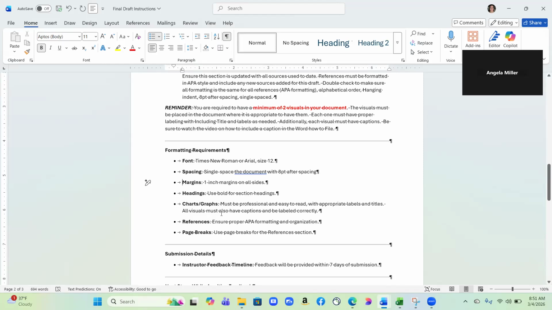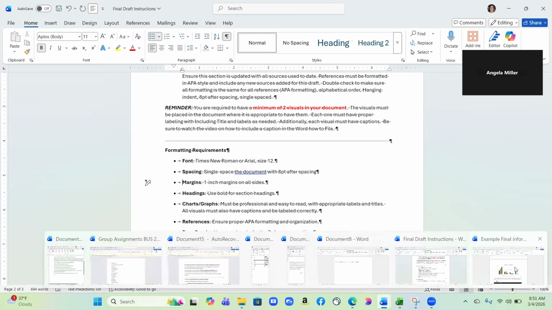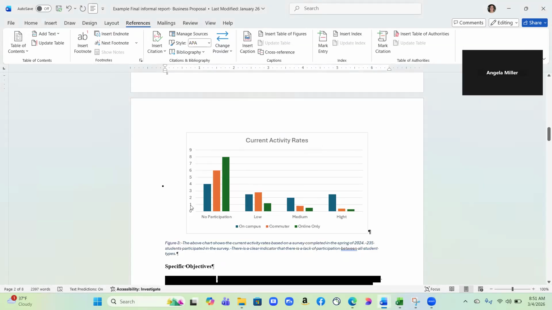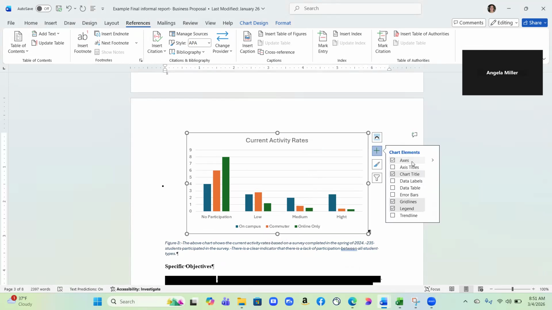Your chart and your graph have to be placed in the correct area. And then your chart or your graph must have a title. You have to have your axes defined, and you do need to have a legend. Again, in order to do that, you can come over here on the side and it will allow you to access the chart title, the grid lines if you need them, and then of course the legend. Those things need to be added in there. You can change the title by simply clicking on it.